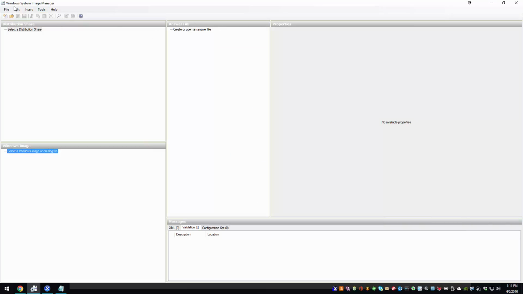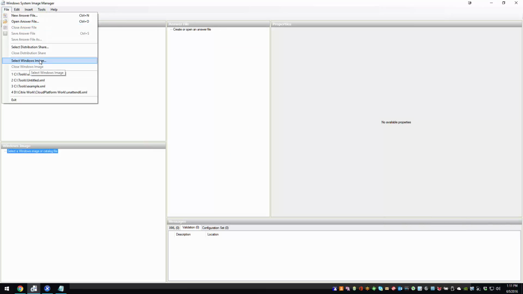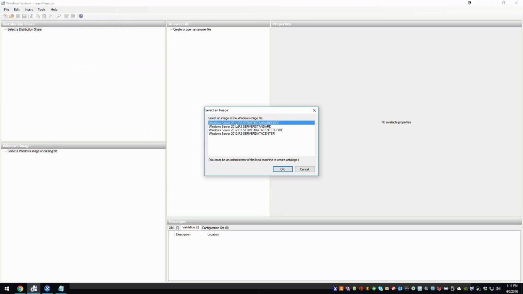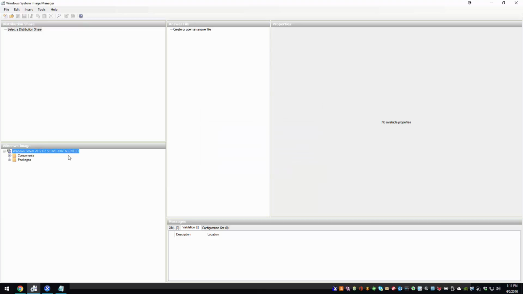Once you do that, File, select Windows Image, install.wim, open, and then from here select the image that you'd like to use. I'm going to use Data Center. Click OK. Now you're using Server 2012 R2 Data Center to build your answer file. The next step is to right click and do New Answer File. Now you've got all the steps you need to actually start plugging this together.